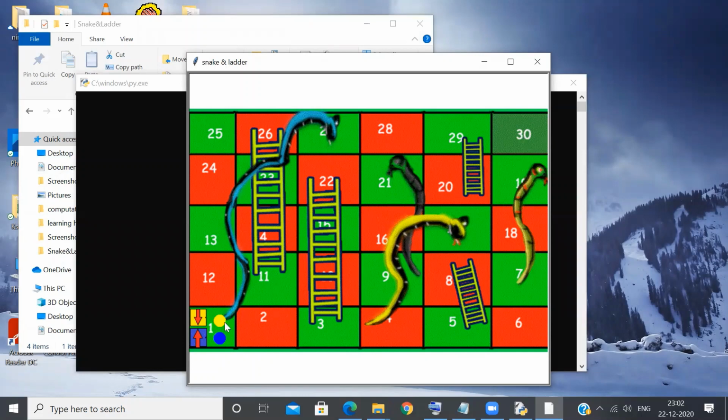The first move is played by yellow and the entire game is just played on two keys. The yellow piece rolls the die using the down arrow key and the blue piece uses the up arrow key and then moves ahead.